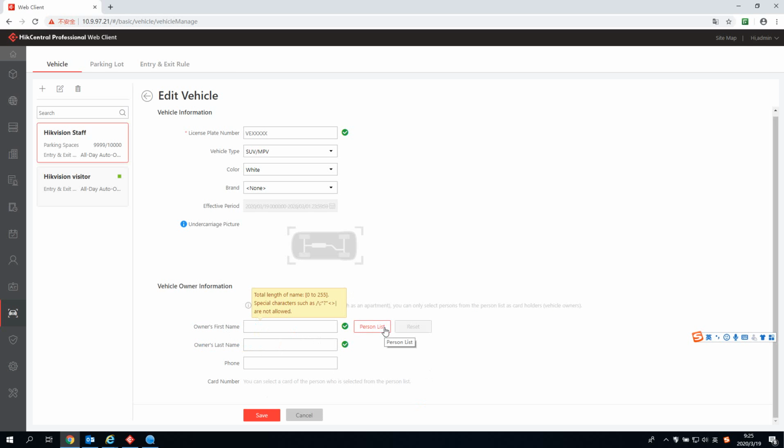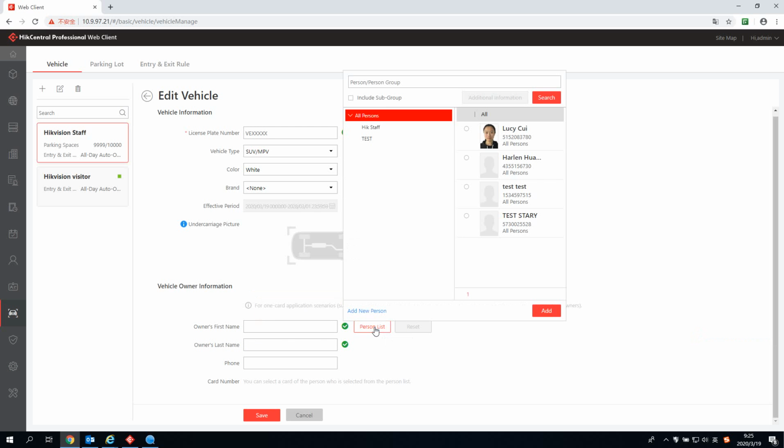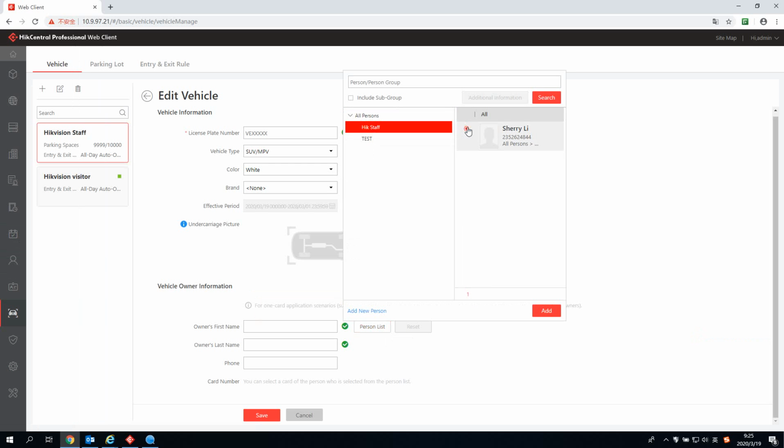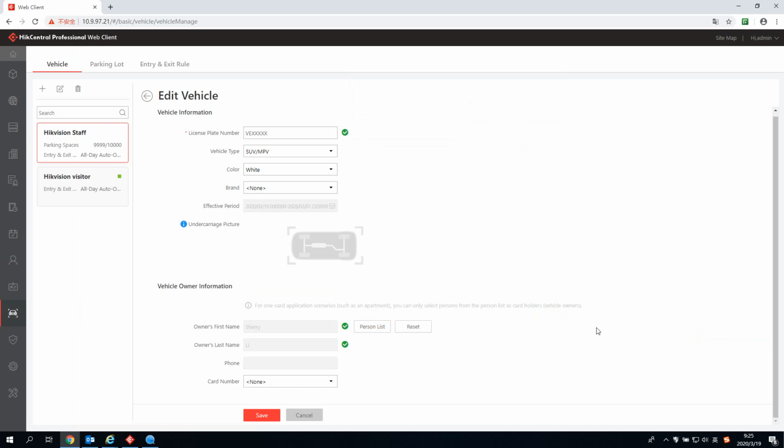person list, right? Have a guess, why do we have a person list here? Alright, so I think this person list is really good for the building solution. If you have the staff and also you have the visitor, for the staff, I can choose the person from the person information here. So I will still use Sherry's. Okay, so this is my car, VE XXXX.